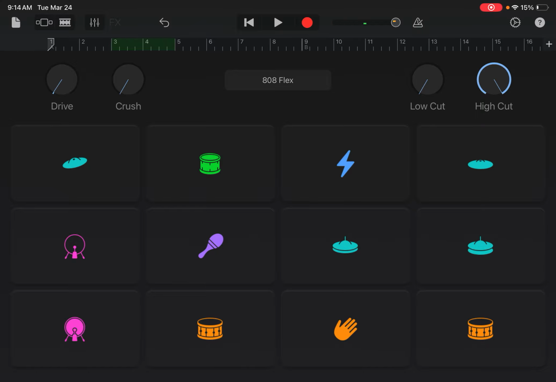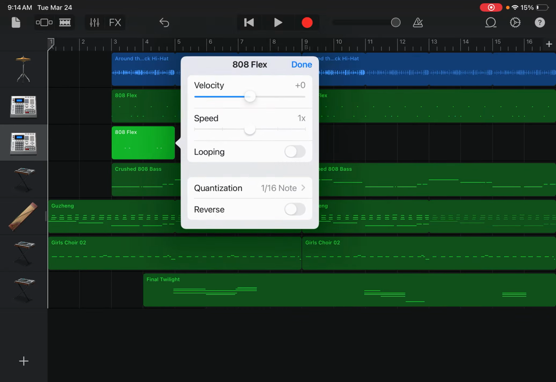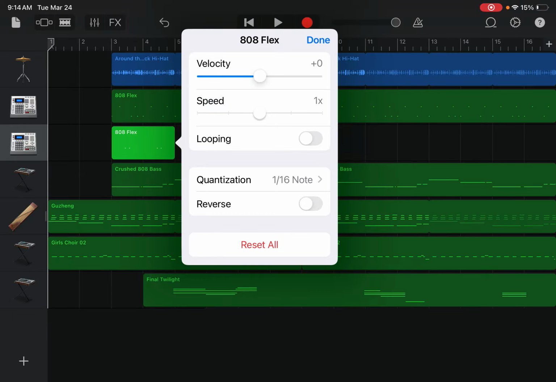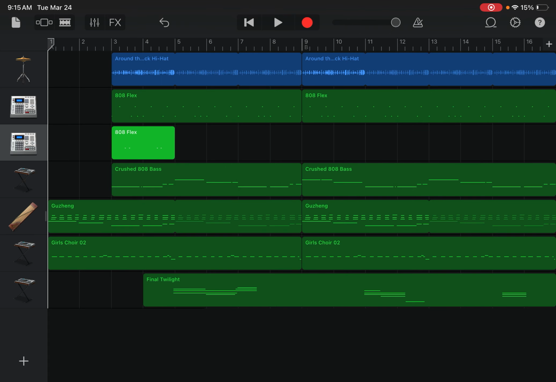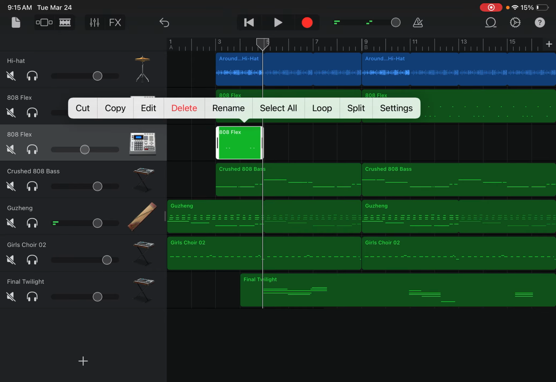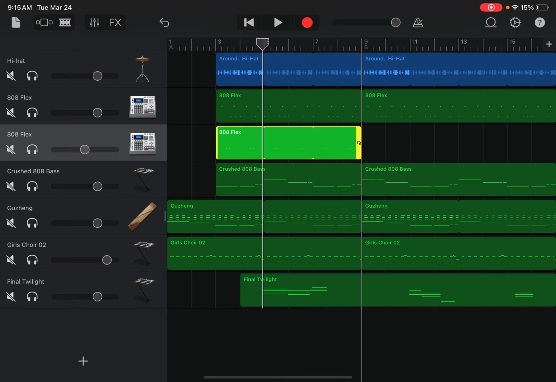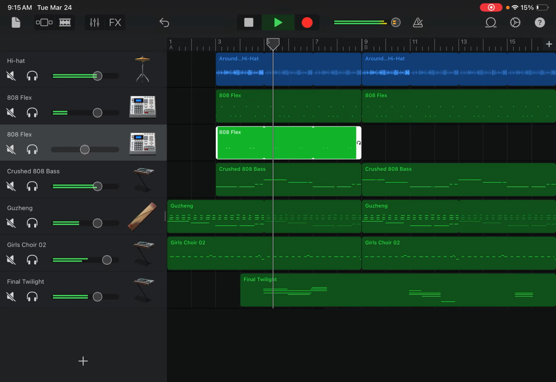Now, you'll notice I didn't play that in perfectly, so of course I'm just going to quantize that with my settings to a 16th note. And let's just listen to see if that kind of came in right. I like that. I want it to be a little quieter, and I'm just going to loop it. All right, so it's happening in that first section. Maybe I take it out in the second section to give more room for a voice or something.